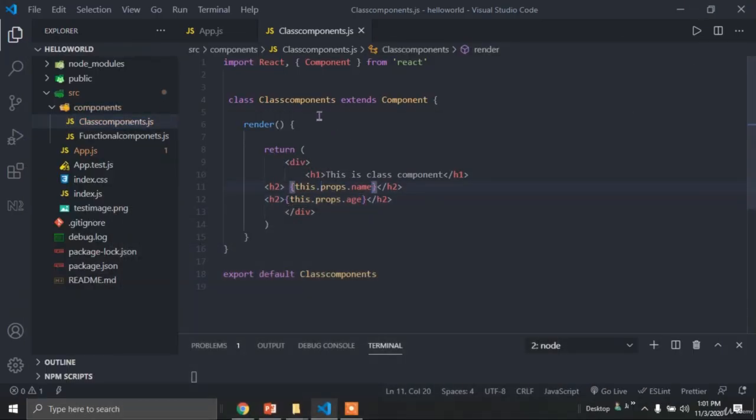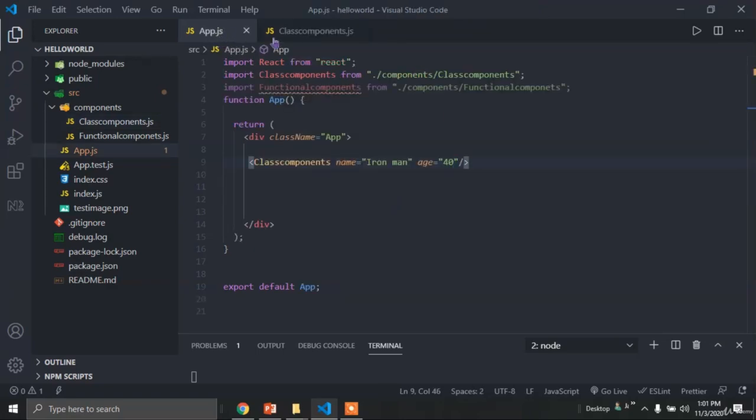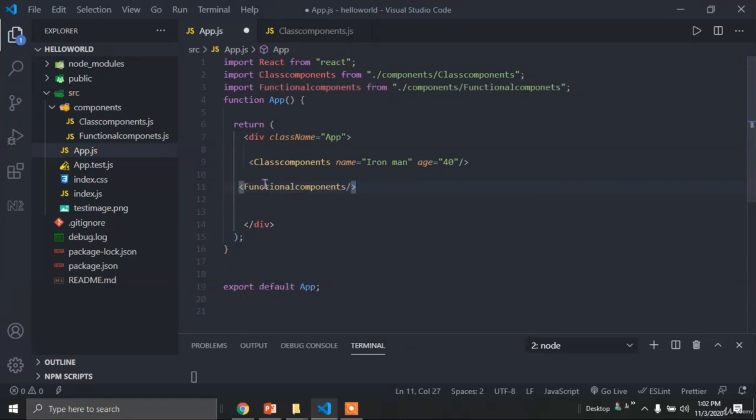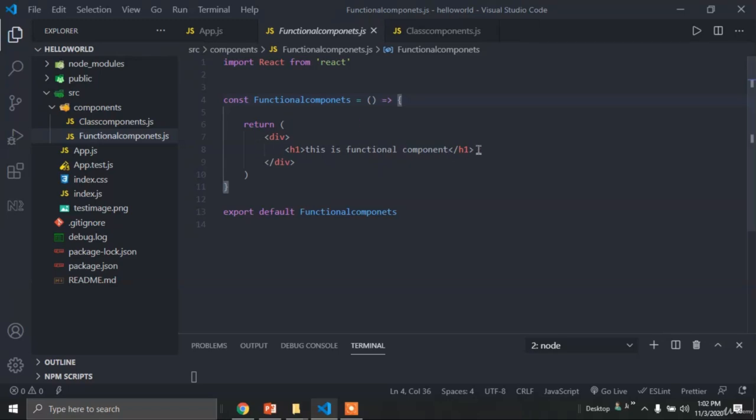Now we will see how to pass props in functional components. This is very easy because we don't have the this keyword inside them like in class components. I'm adding back this functional component inside the app component and passing the props as name equal to Hulk and age equal to 45. And I'm going to access these props inside this functional component.js.